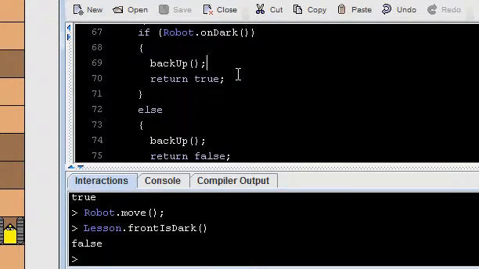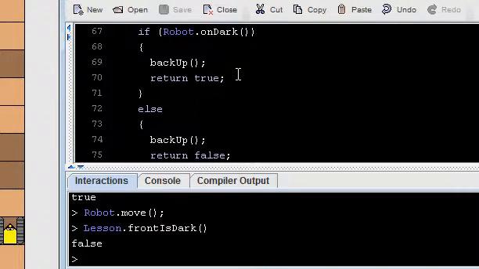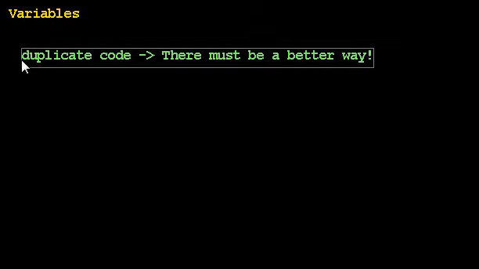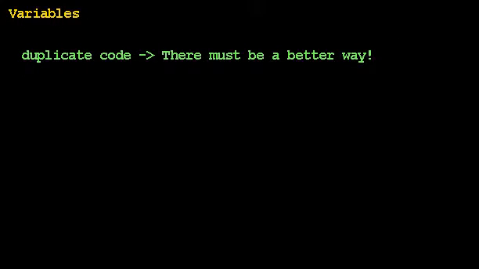Now, notice I have this call to backup appearing twice. And that may bother me, because I remember something from way back when, and that's this little rule, little guideline, that whenever I have duplicate code, I should think to myself, there must be a better way. There must be a better way. And there is. There is a better way. We can put the computer to work rather than have to write backup twice.